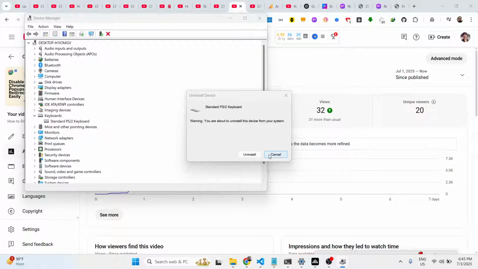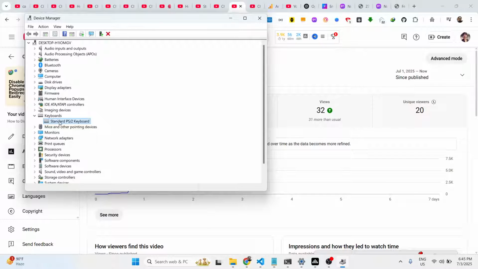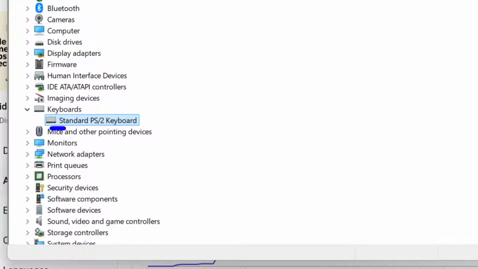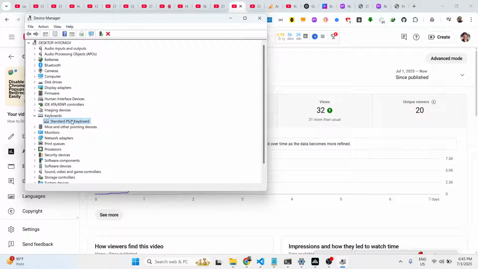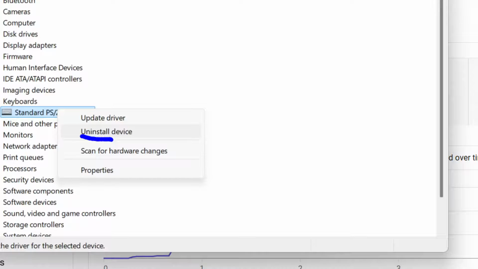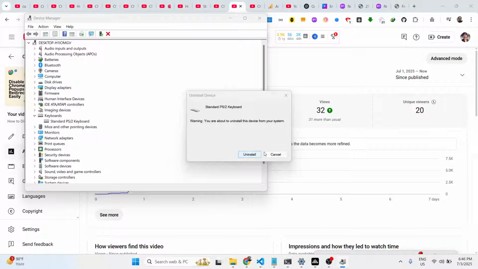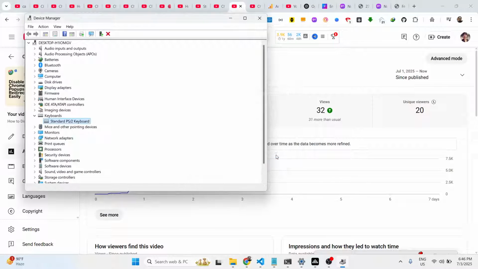So in this easy way you can enable and disable laptop keyboards inside Windows 10 and 11. Just go to device manager. If you have multiple keyboards, then it will show them, but in my case it's only a single keyboard, so that's why it is showing one. And just right click and uninstall device, and just click the uninstall button. So in this easy way you can do this.